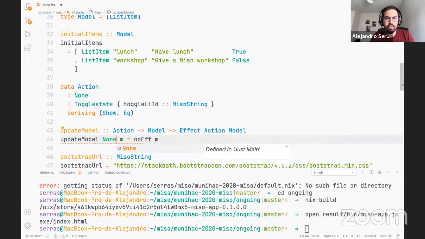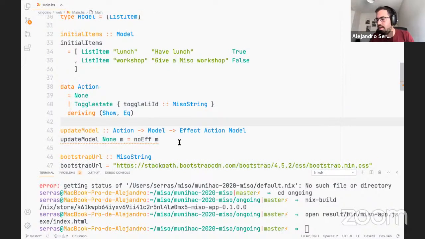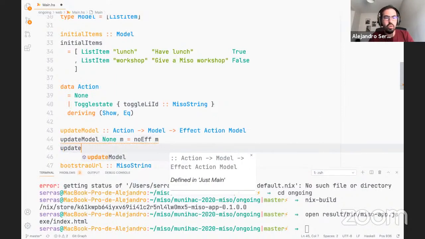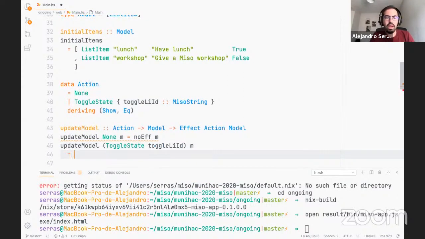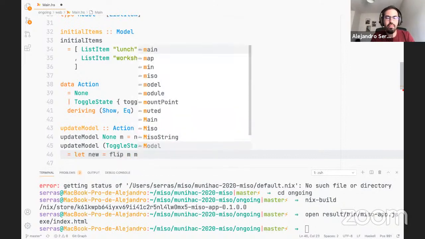Now I had before what to do for none, but now I want to do a new one, which is if I have a toggle state with some toggle ID applied to the model, which, if you remember, is the list of items. Well, what I can do is say, well, the new state is going to be essentially mapping, or just flip map m.